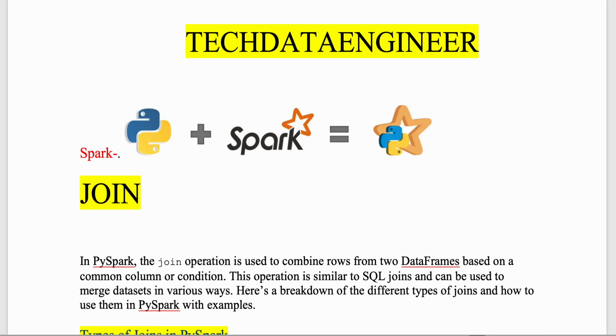So in this video we will cover a topic related to joins, their types and some examples, and then the broadcast join: why we are using broadcast join and what its use is. That is a join optimization technique, basically. So we will cover these topics. Let us start with the join first.